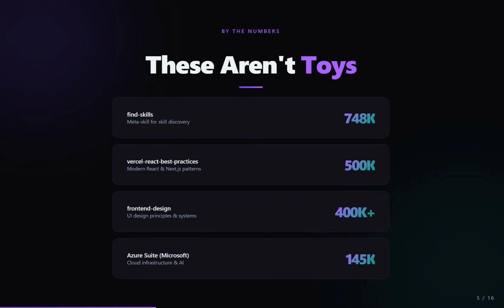Find skills has been installed about 748k times, and vercel-react-best-practices has been installed about 500k. Front-end-design is for UI design principles. You can also see Azure Suite, which is for cloud infrastructure and AI. These are used by real developers in real production workflows daily.